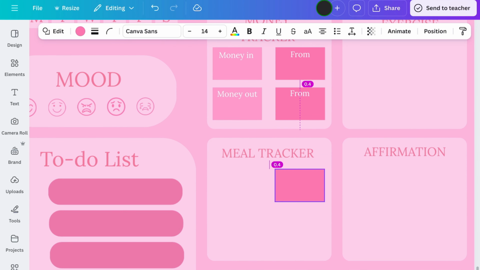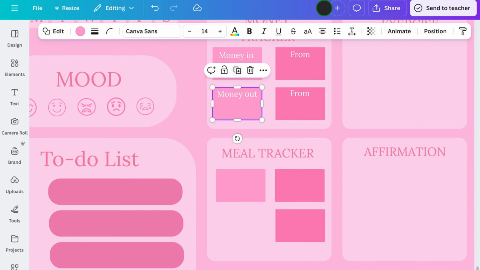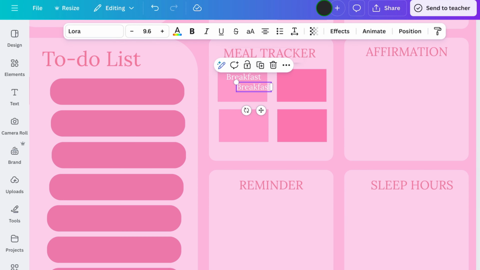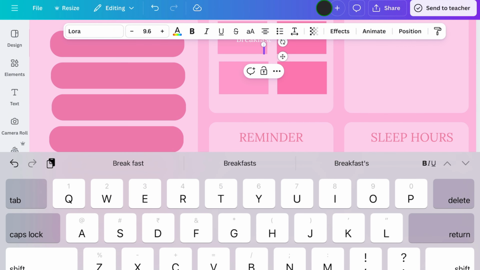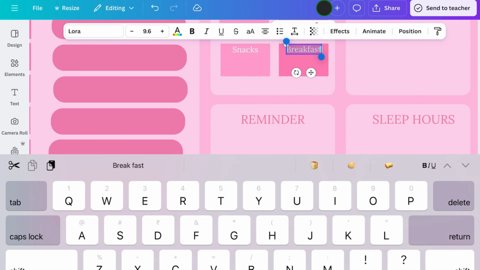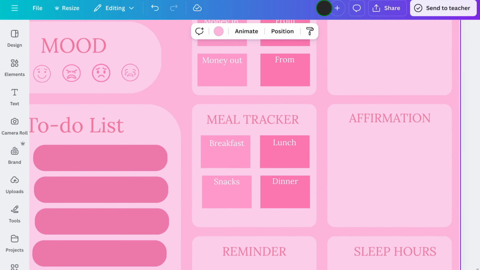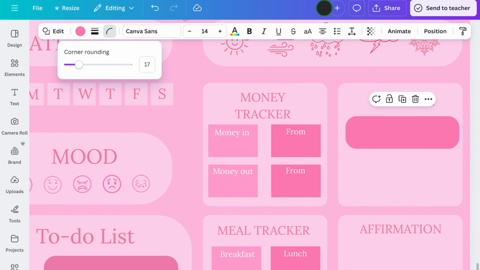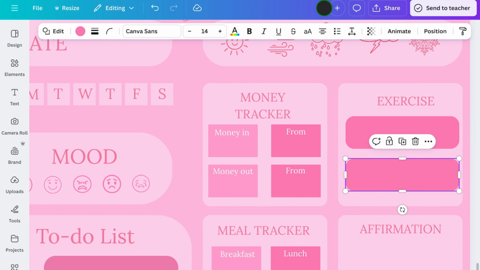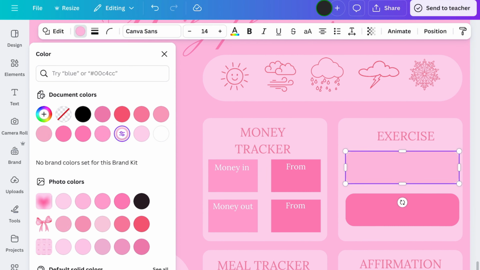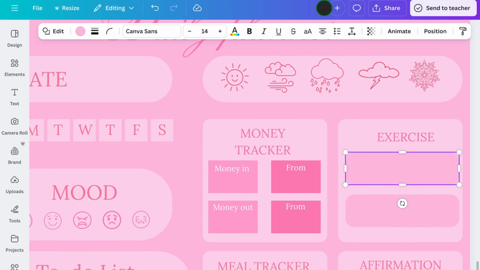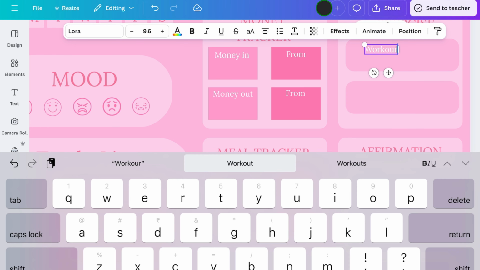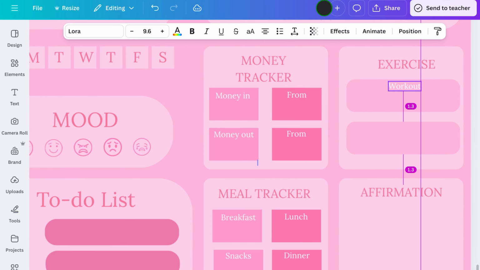Now copy the same boxes for meal tracker for breakfast, lunch, snacks, and dinner. You can edit whatever you like, but I think this is a cute way. So we should also see what we are eating every day, and this is the workout. So I'm just going to type in workout here. So let's go.